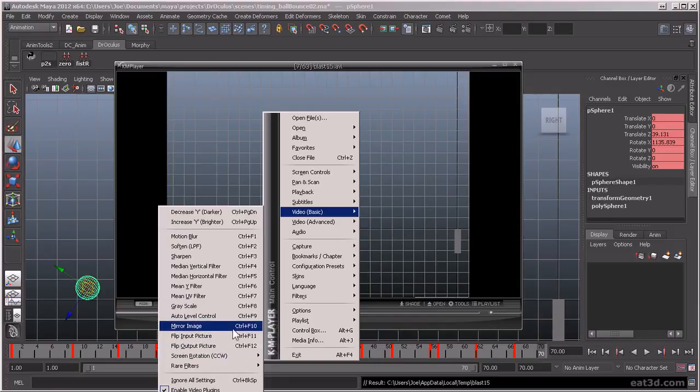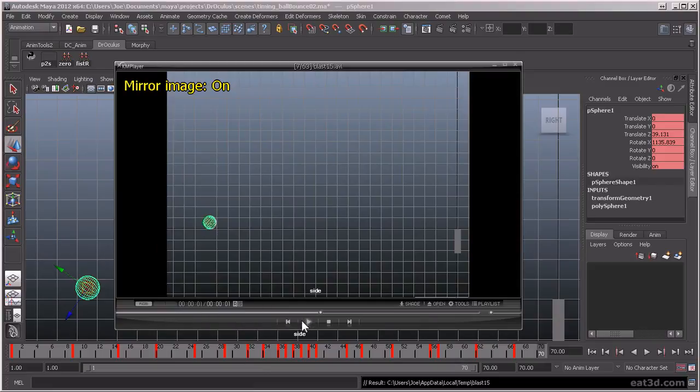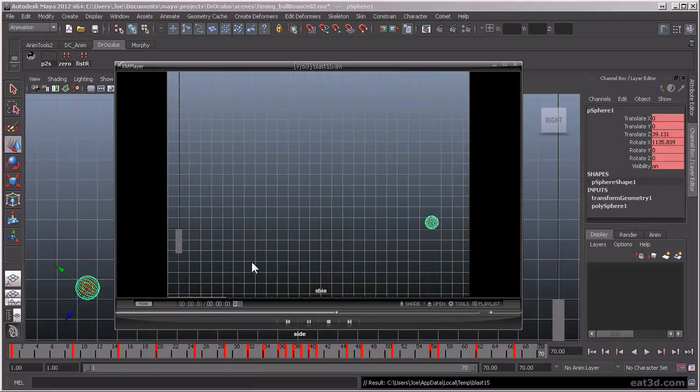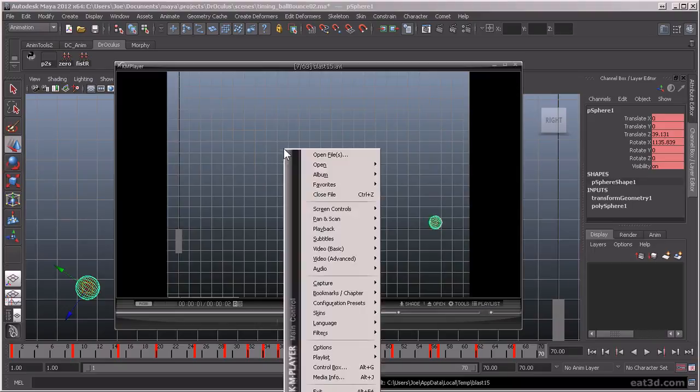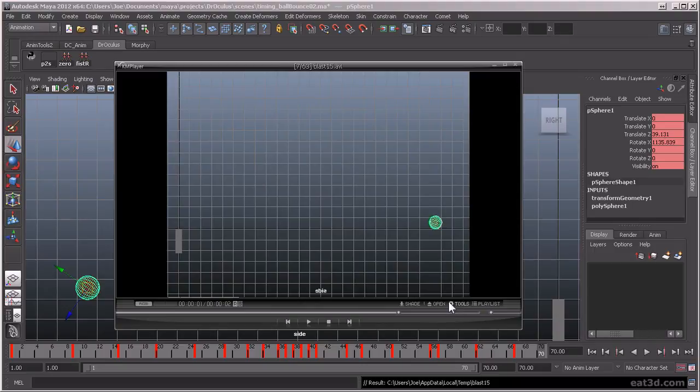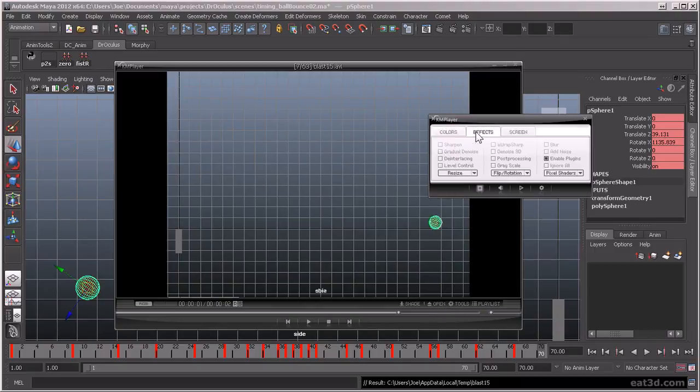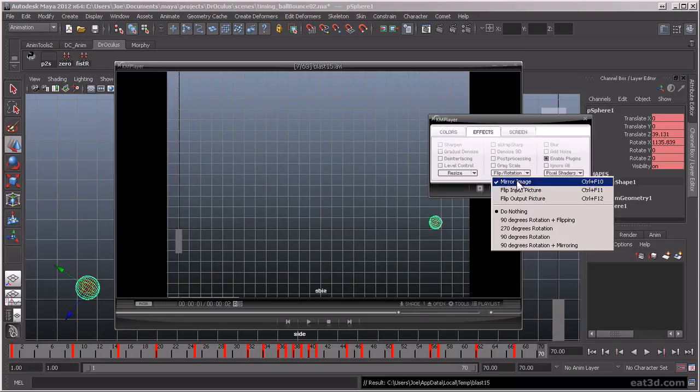Mirror image. And the shortcut is Control F10. So now when you play it, it's playing it backwards, and it basically will just reset your brain a little bit on viewing your animation. It's really a great technique. I use it all the time, and it's just a good way to kind of reset your brain. For the KM Player, another way you can get to this is instead of right-clicking here, if you went to the Tools button here and went to Effects, Flip Rotation, there it is as well.